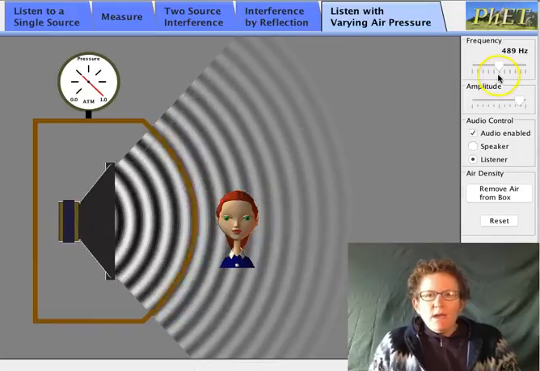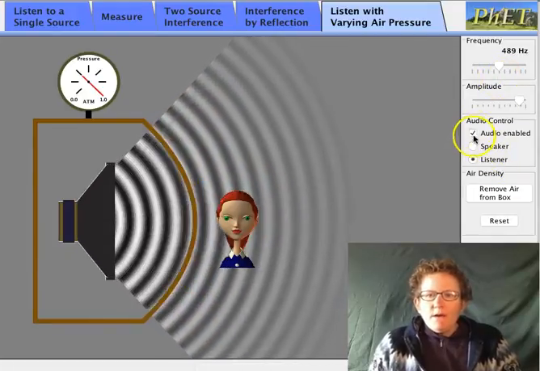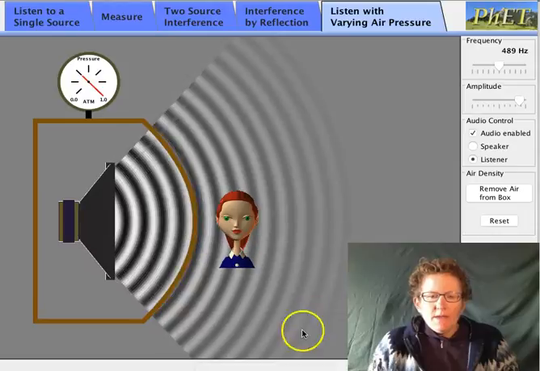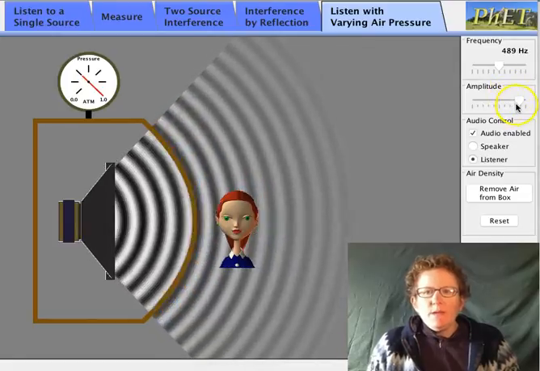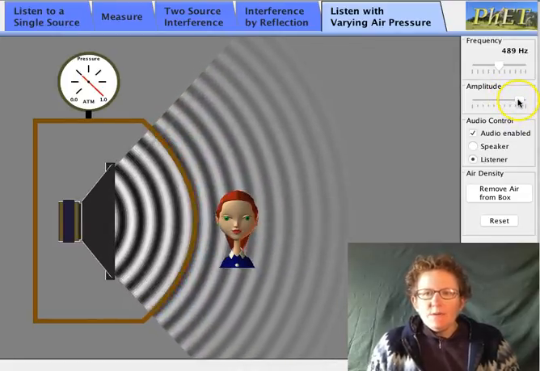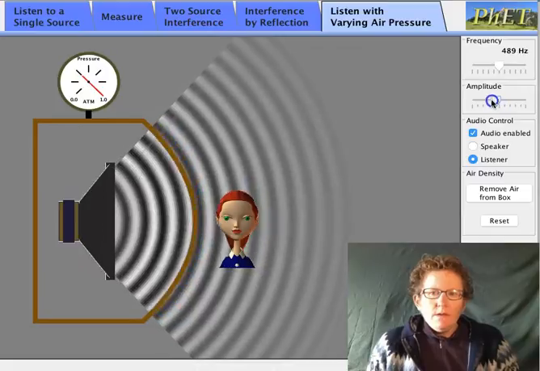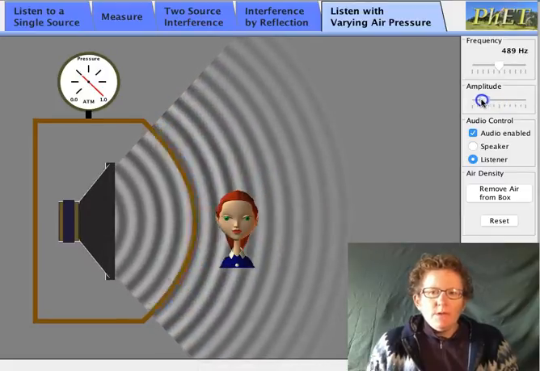So, I have audio enabled clicked here. I click the play button down here. I turn the frequency to somewhere in the middle, and we can play with amplitude. I have a high amplitude right now. What happens when I move the amplitude downward?